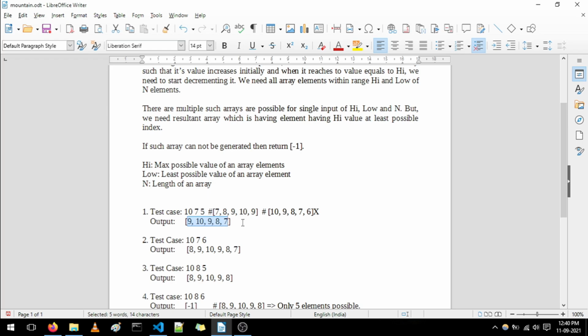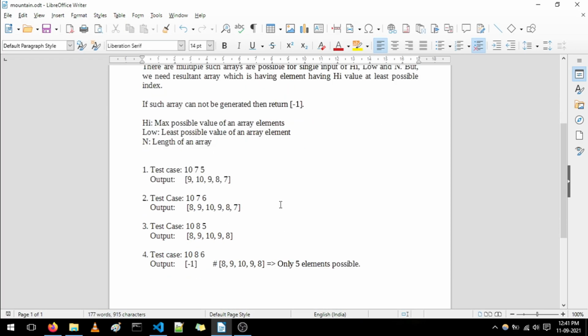And the third rule is that the array must be first incremental and then decremental. So we can see here we have 9 as the first value, then it increments by 1 and gives us 10. So the array is incremental and then starts decrementing. So all three conditions are satisfied. That's why this particular output is our solution. So this is how the output can be understood.